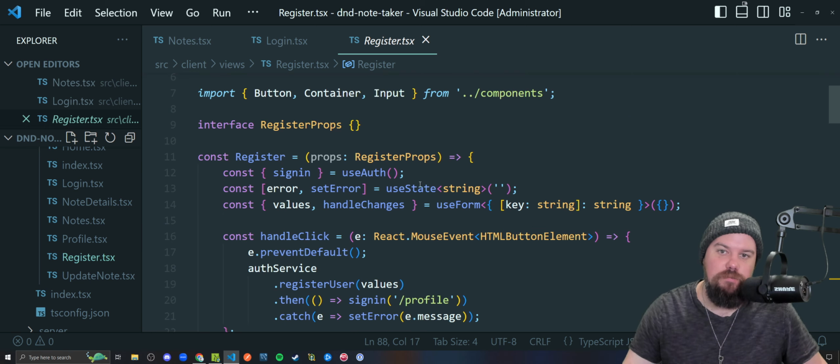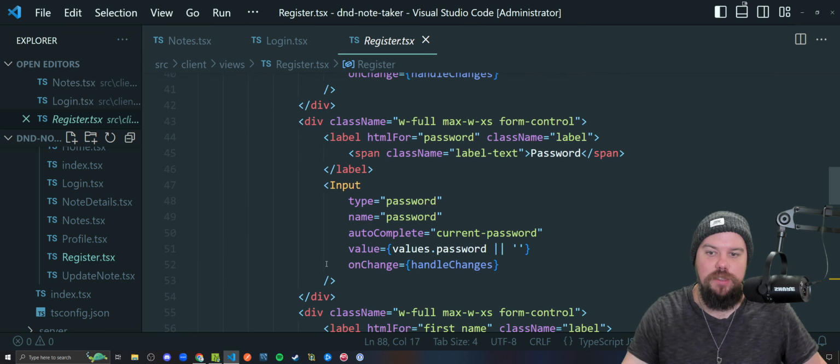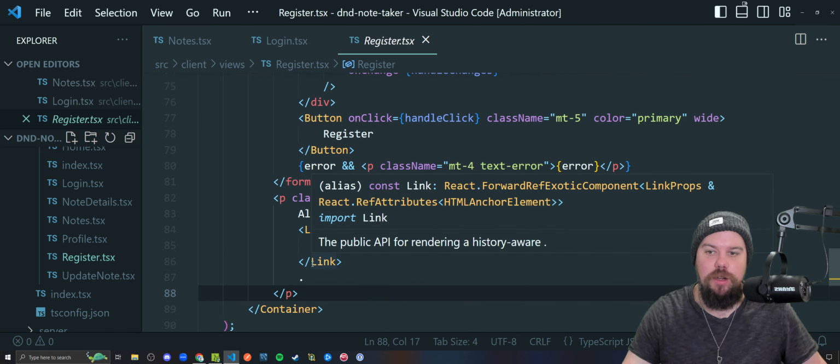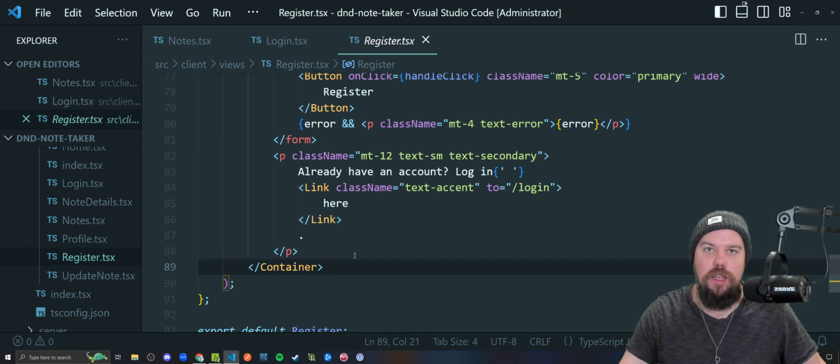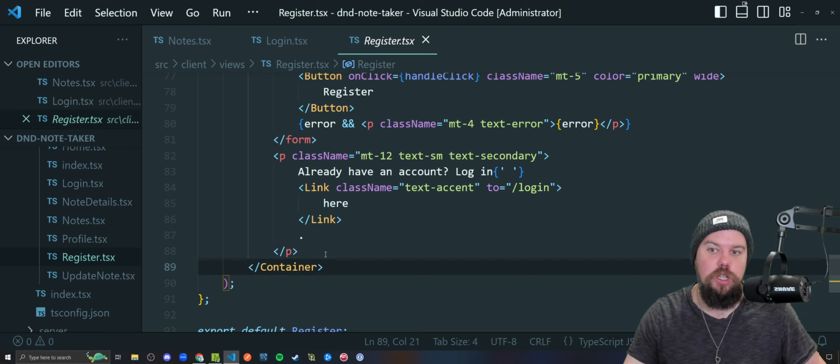Yeah. Use my button container input components, same logic for handling the click logic, and the same displaying of error messages and whatnot. Just with the additional flavor text down here. If I've already logged in or already have an account, then go log in here. So that's just a good UX, UI choice we always have to make when making login register pages. Nothing really new happened there.